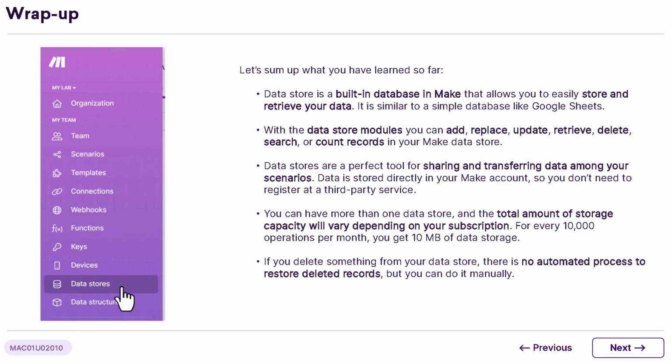As we wrap up this module, let's take a moment to reflect on what you've learned about data stores in Make. Think of a data store as your own built-in database. It's like having your very own Google Sheets right within Make, allowing you to effortlessly store and retrieve your data. Data store modules are highly versatile, providing capabilities to add, replace, update, retrieve, delete, search, or even count records. This makes managing your data straightforward and efficient.